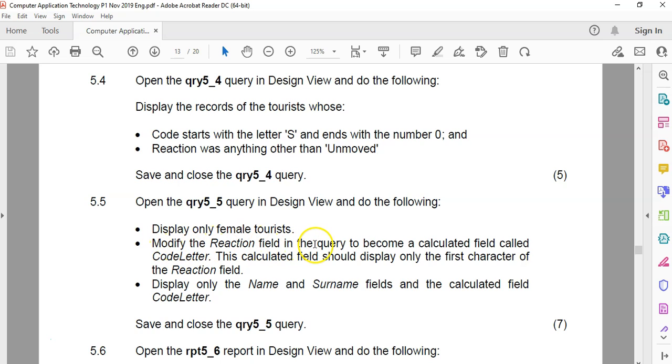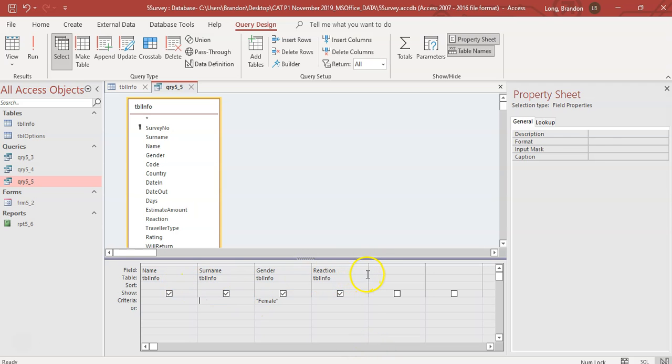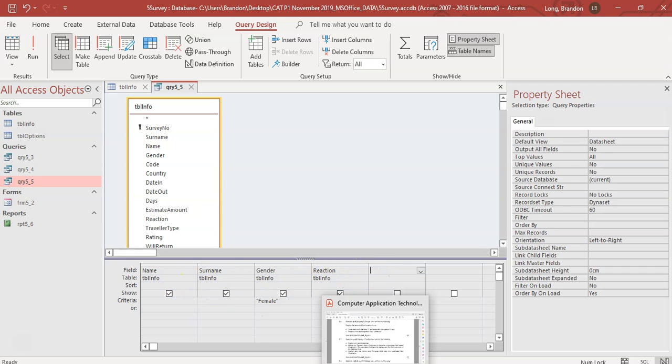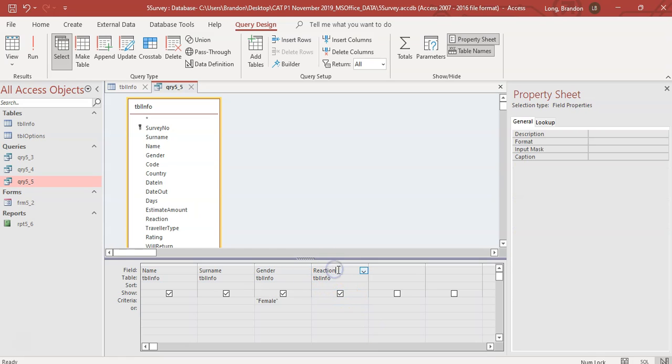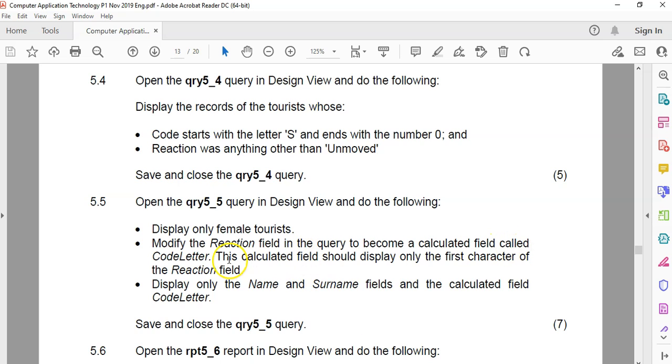Modify the reaction field in the query to become a calculated field called code letter. So modify the reaction field. So take this one away. We don't want this one. We want this one to be a calculated field called code. This should display only the first character of the reaction.